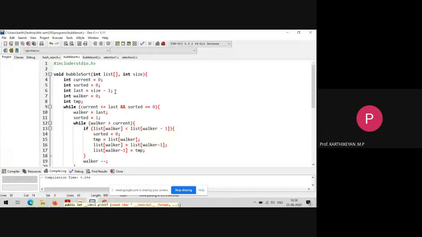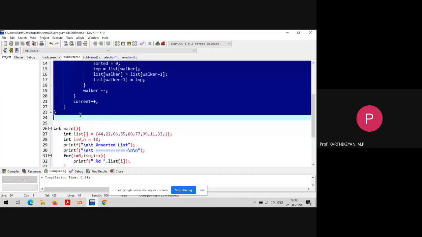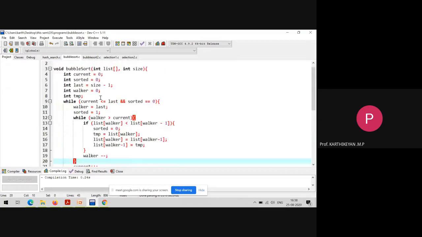Now the bubble sort program. So this is our first program, bubble sort. The bubble sort function is implemented as it is given in your book. So the same algorithm we converted to a program. First we have current location and then whether sorted is true or false. Sorted 0 means false and 1 means true. Then last is the last index of the array, size minus 1, and walker equal to 0. Initially walker is 0 and temp is for performing the swapping operation.